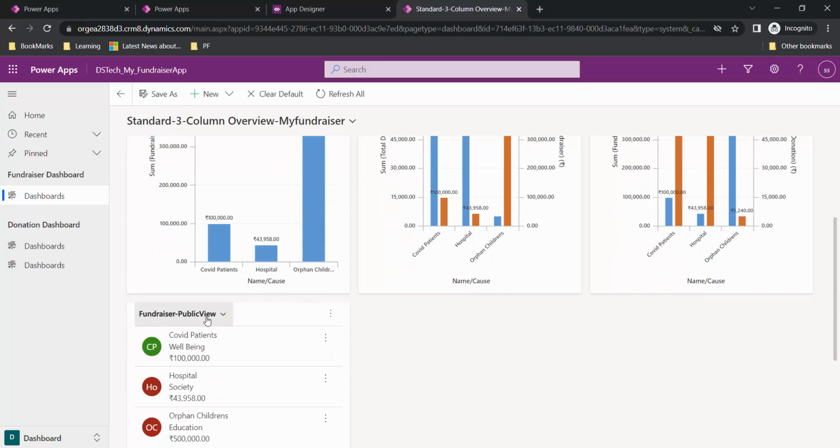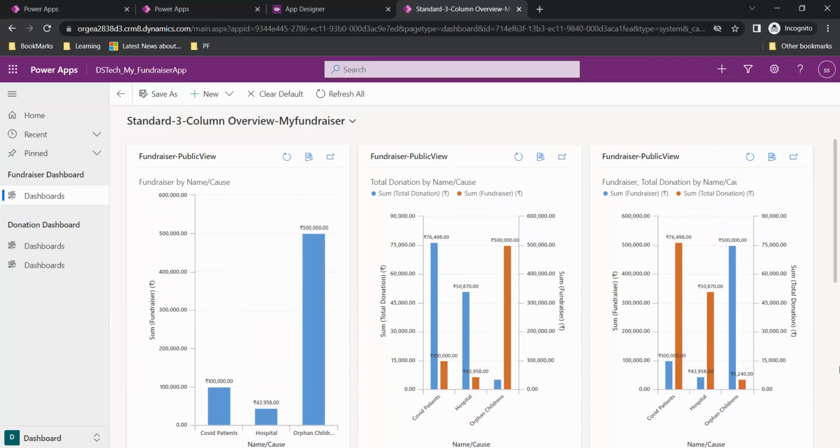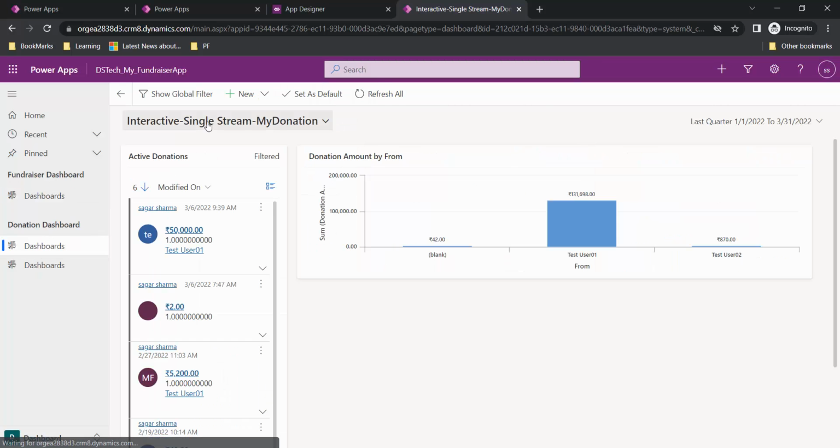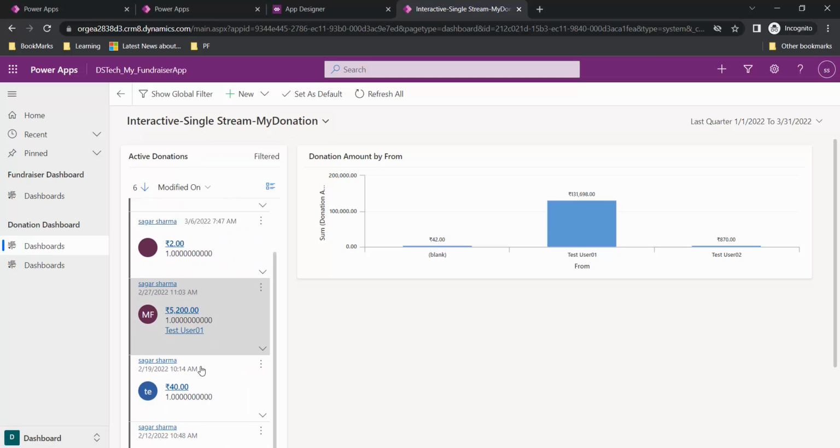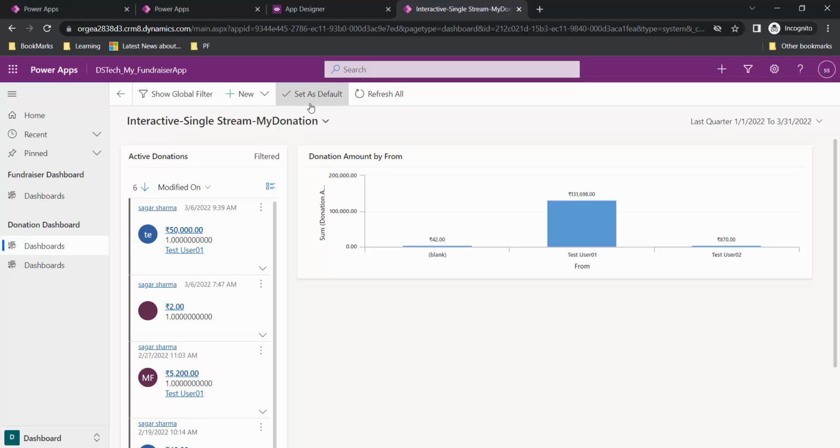And over here, it displays the view for me. If I select over here, I can see the other views as well for this particular fundraiser table. So this is the stream for me, and this is the dashboard. At the top I have this save as. I would like to remove options such as clear default and other things. Next I will go to this particular dashboard, that is the single stream dashboard. In the single stream dashboard I can see this one stream, one view and one chart. At the top only a few options: save as, set as default, refresh and show global filter.